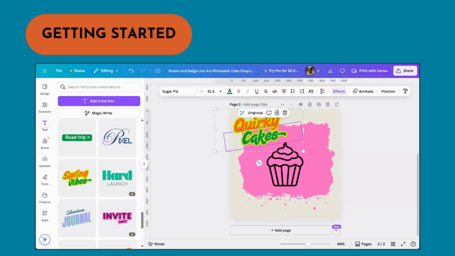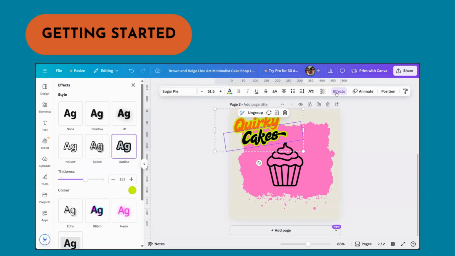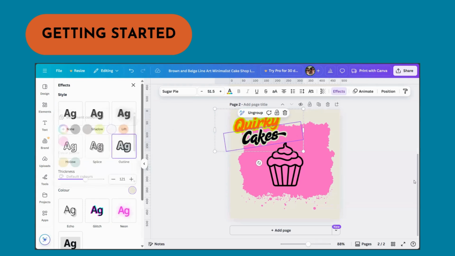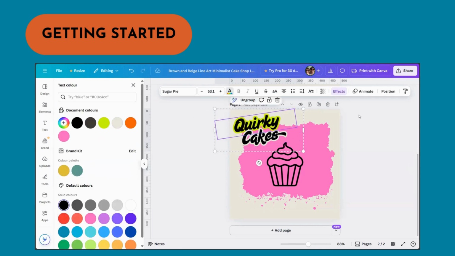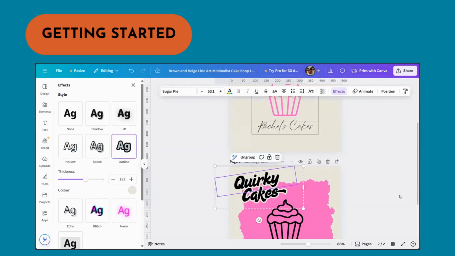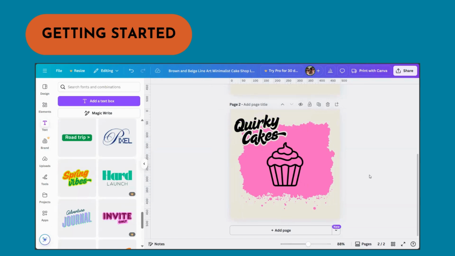So if we did decide to use this, then we can obviously change the colours. So we could change it into black if we wanted to. If you don't like the yellow outer bit, then that's an effect. So we can go into effects. Oh, it's actually green, I think. And we can change it maybe into a cream. And we'll just do that with that one as well. So let's change the black and change that into that cream. There we go. Very quickly, we have got our Quirky Cakes logo.